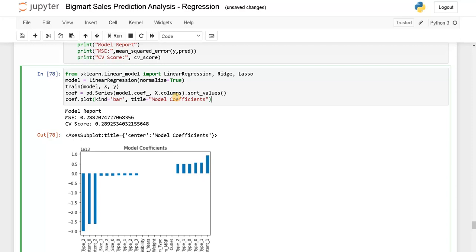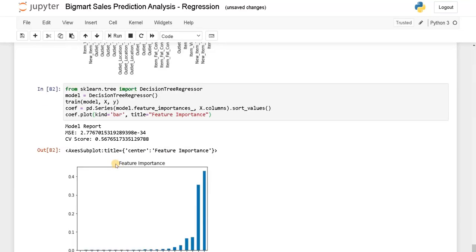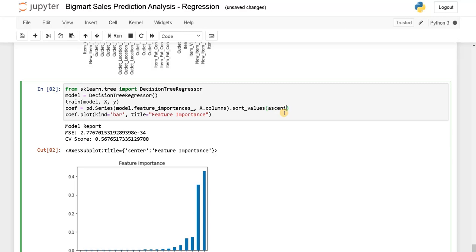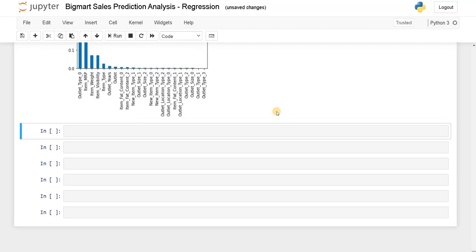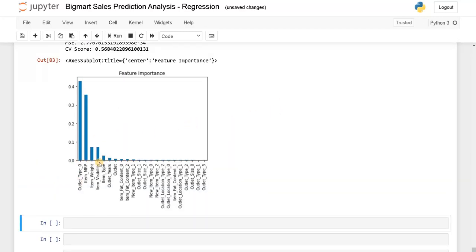Don't think that linear regression is just a basic model. Sometimes a basic model itself gives us so much accuracy. So always start with the basics. Don't ignore that. As you can see, the advanced model, that is the decision tree regressor, is showing a higher cross validation score. We will just sort it ascending. Ascending equals false. Run it. Now we can see the items which are giving importance. So it's giving outlet type 0 and item MRP more importance.